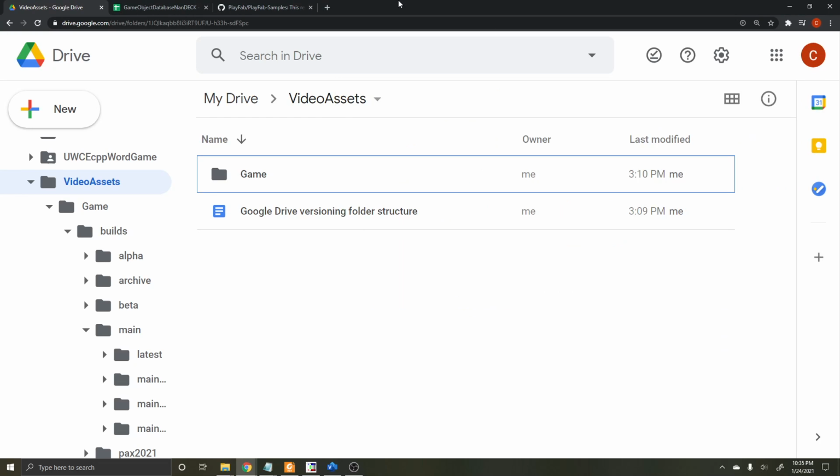Hey everybody, this is Colin Seuss, and I'm going to talk a little bit today about how to set up a folder structure up on Google Drive to handle your versioning for your game. This is kind of a bare minimum sort of way of handling things.